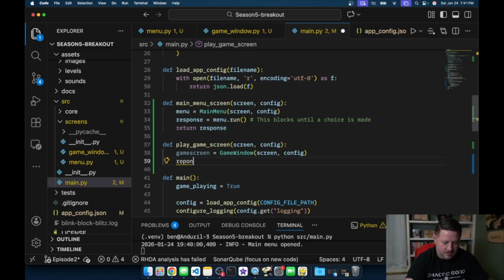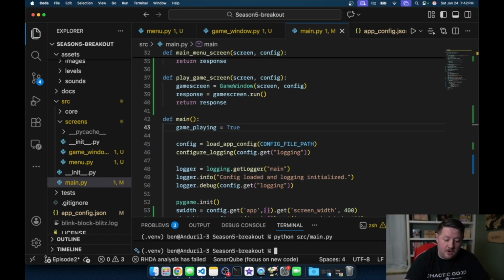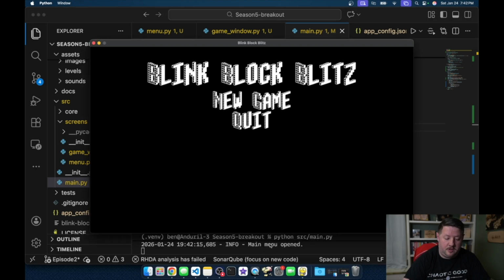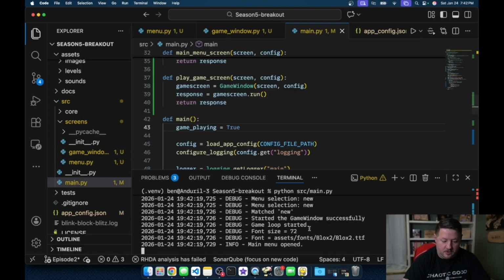Response equals game screen.run, and return response. Okay, so now I should be able to run the game, and I see things happen, but the only way to know that it's loading up is to look for the game window log message, because I don't actually have anything displaying yet. So we can see that everything is configured correctly. We can start building our game window.